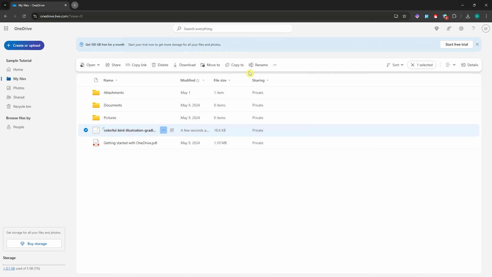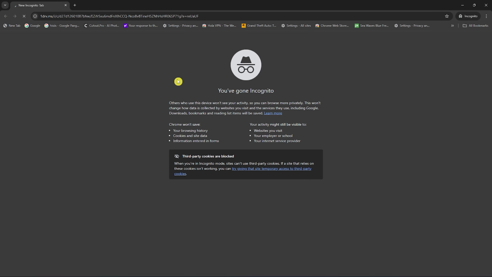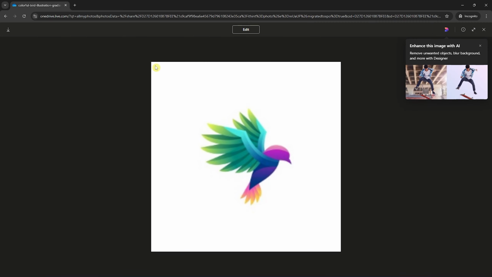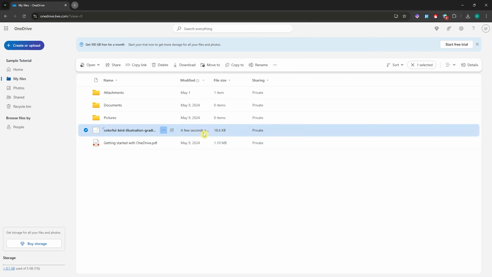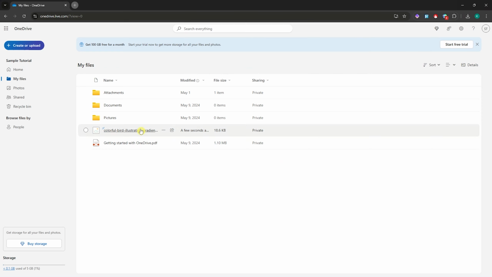And then when you go into that link, as you can see right here, when I paste that into a new incognito tab, I will now be able to go here into this link and review the file. So yeah, this is basically it on how you'd be able to do this, on how you'd be able to upload a file in OneDrive and share a link.